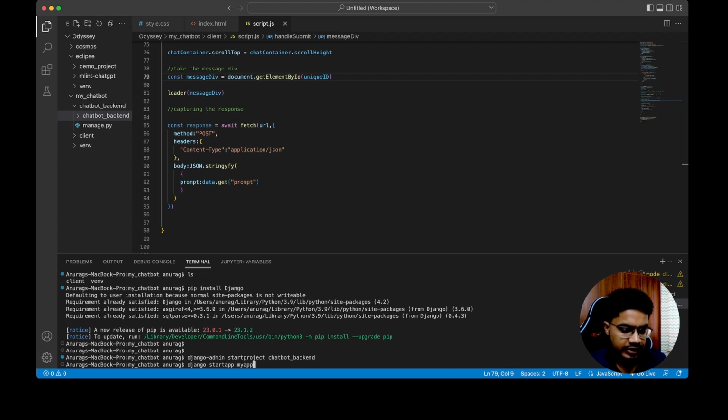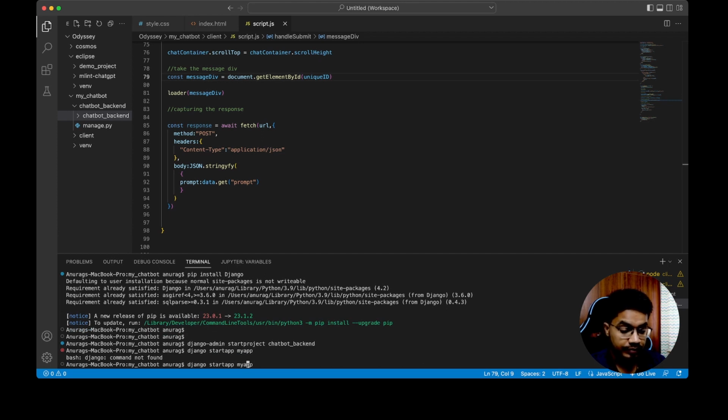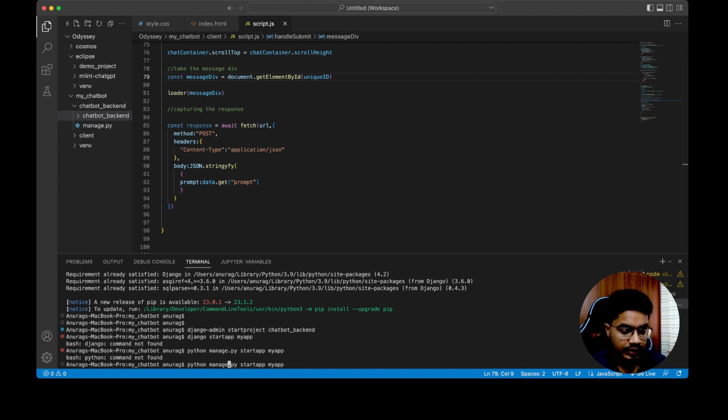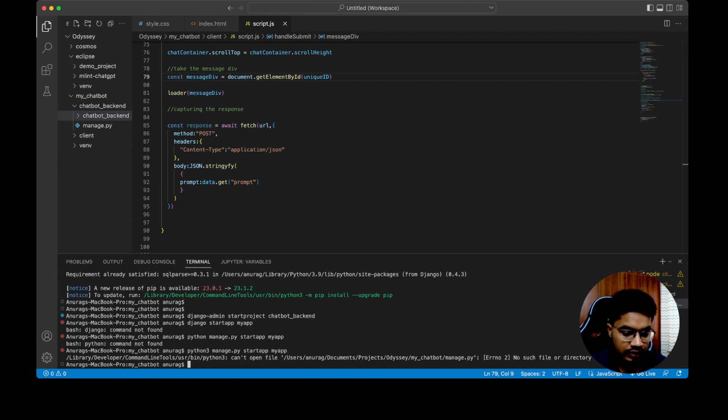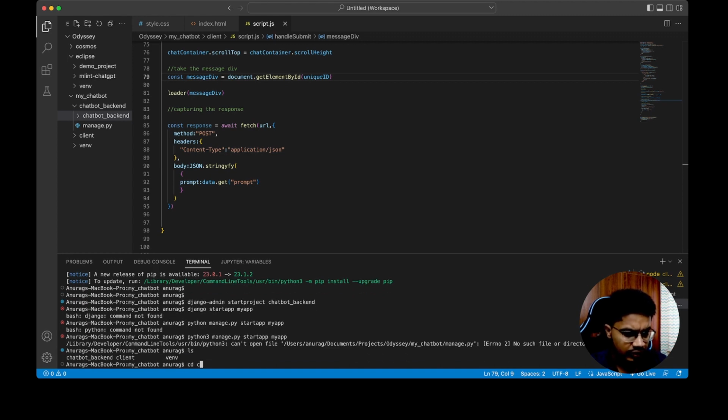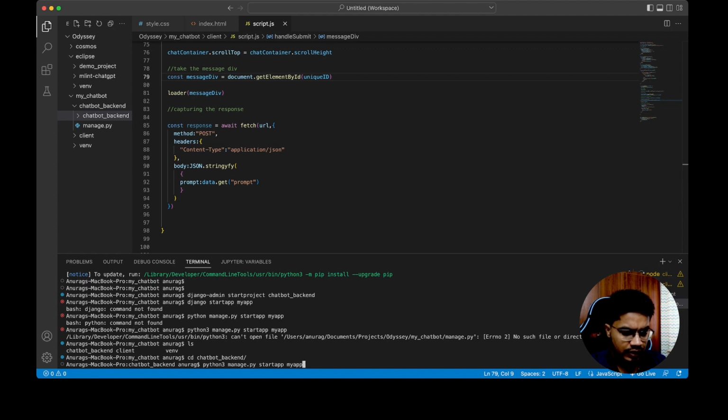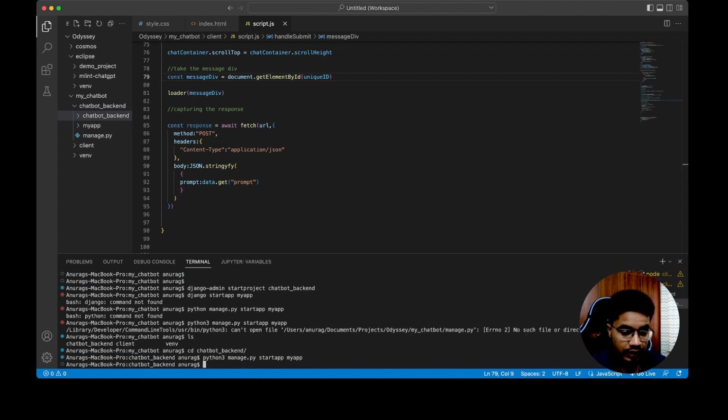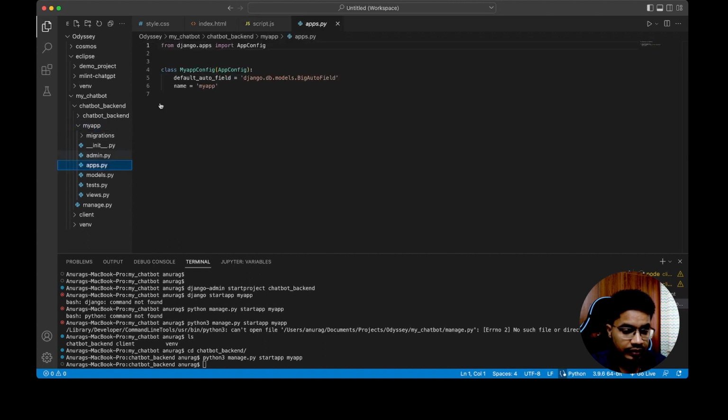We can name it my app. Oh, sorry. python manage.py. Python, it's quite frustrating. I think we are not in the right folder right now. Okay. Yeah, now it should work. Yeah. So now if you see, we have created my app. Okay. So without further ado, let's first add my app to our project.